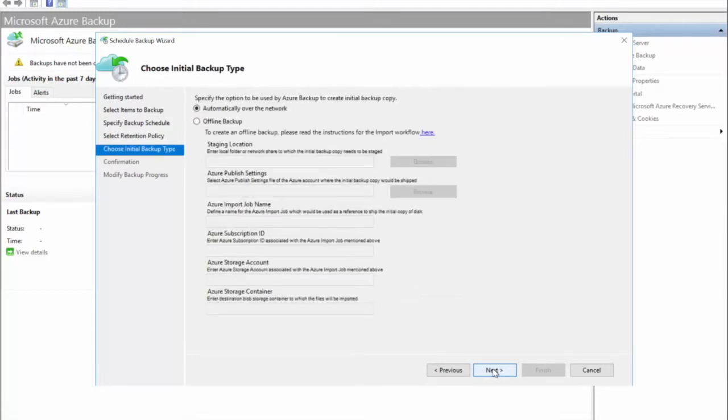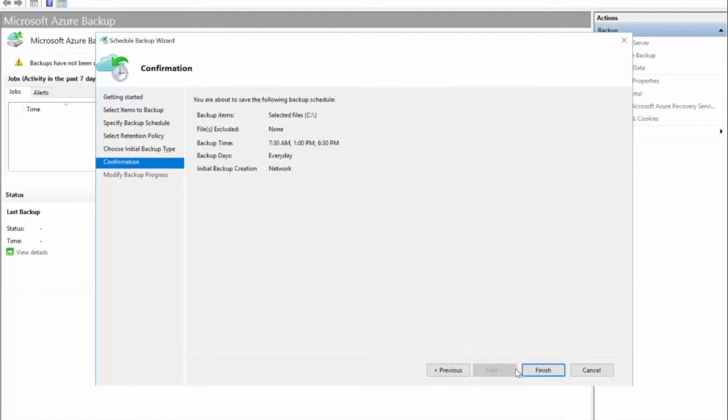Next, we're going to choose how to upload the backups or the initial copy. Now, if the bandwidth and the data is quite good, you don't have too much data and the bandwidth is quite good, we can just upload it automatically over the network.